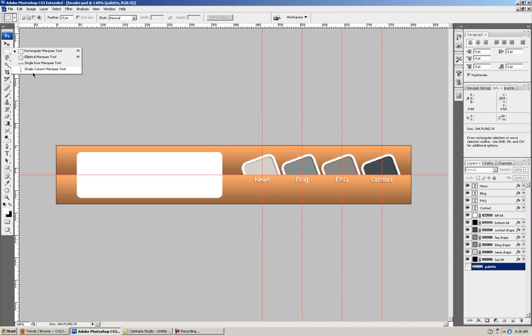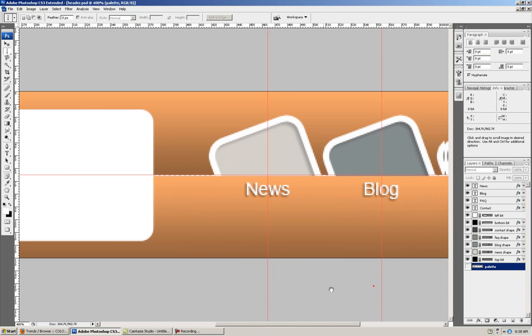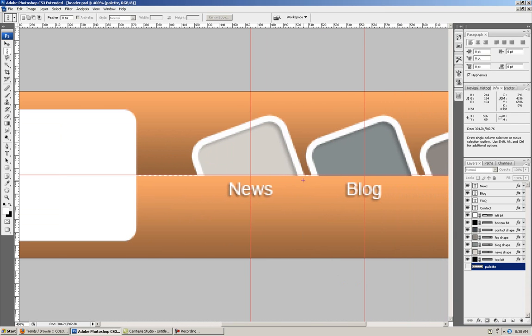I'm going to go over here and I'm going to click a single column. So if I click a single column, I'm going to zoom back in and I'm going to go ahead and drop in this line here. Now, it's just a selection line. If you look, I went to my selection tool, held it, and it's a single column marquee tool. So what that is there is 1 pixel right in this area.